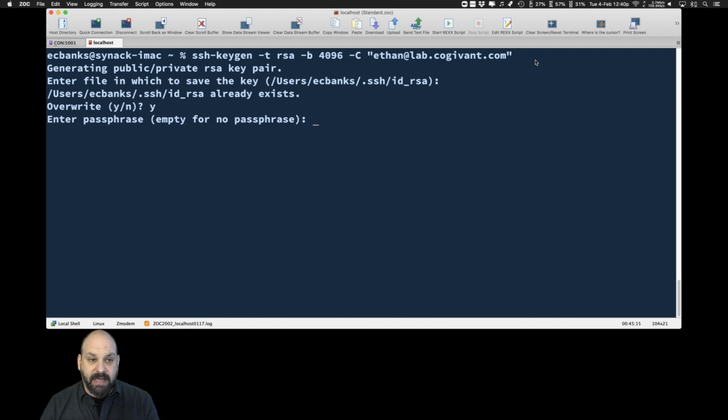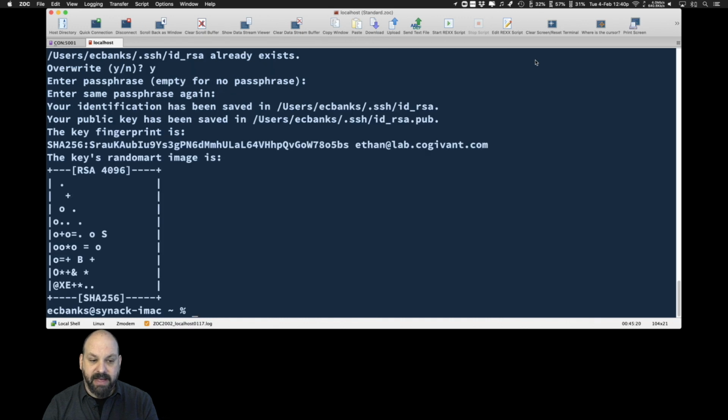And I would treat this like a password. I'm just using something very simple here, the word pass for passphrase, not very secure in this case.